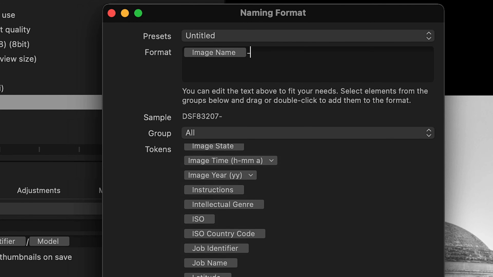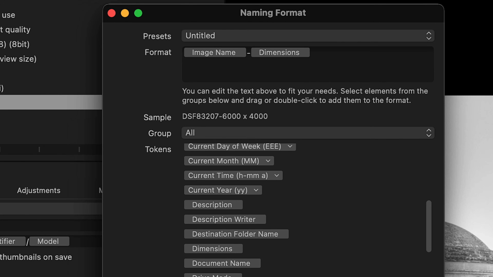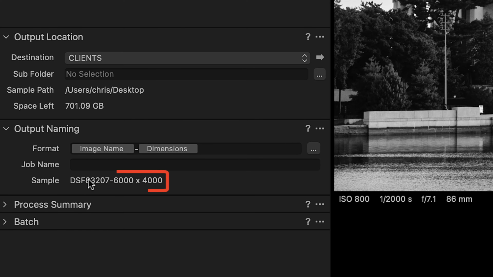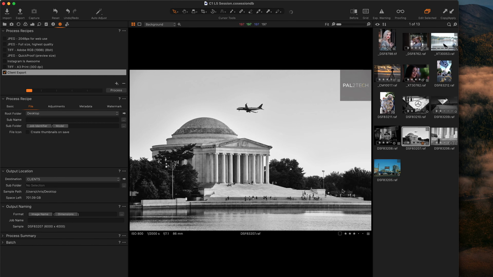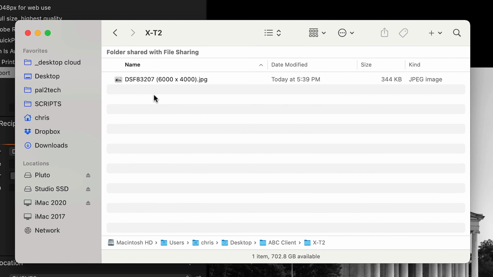Perhaps you want to say the width and the height. Dimensions there, just like that. And you see how it appears right here? Look at that. So there's your dimensions right there. Or you could do this. You could make them like that. Now, when you go ahead and you process it, see that?